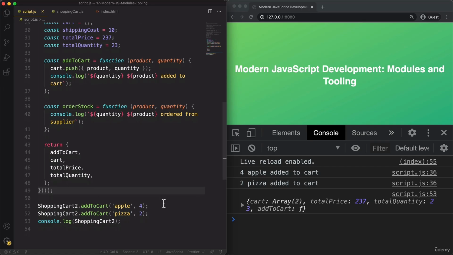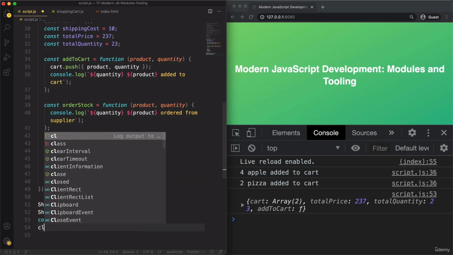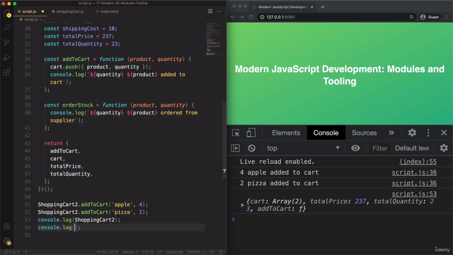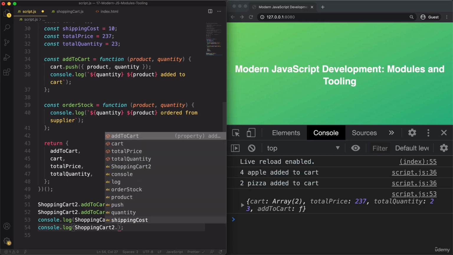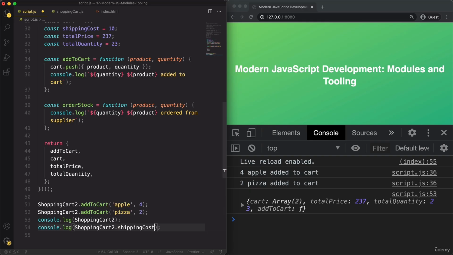Okay. But of course, on the other hand, the properties that we basically wanted to make private are not accessible. So we cannot do this, right? So they are undefined. All right. And that's actually it. That's the implementation of the module pattern.